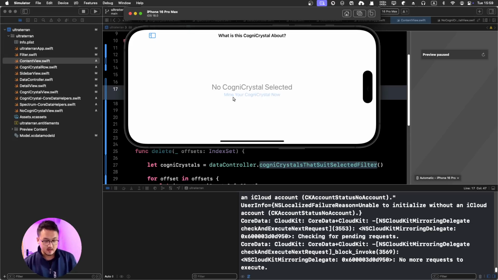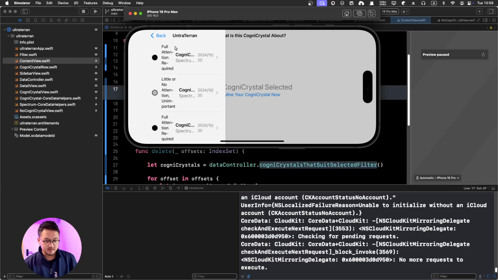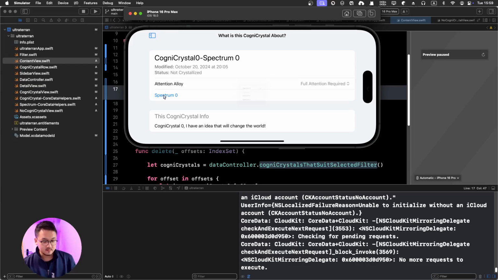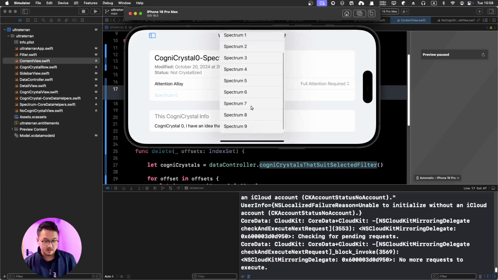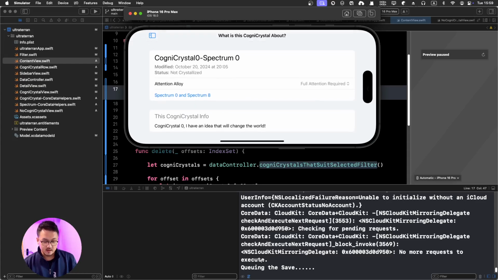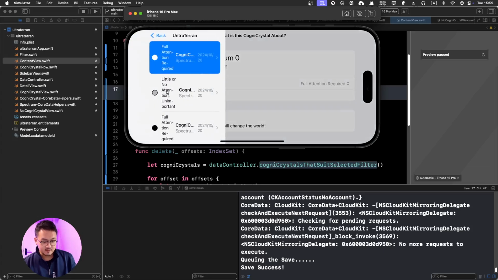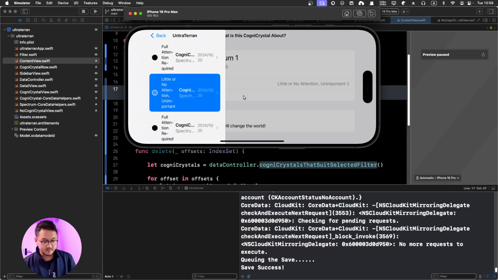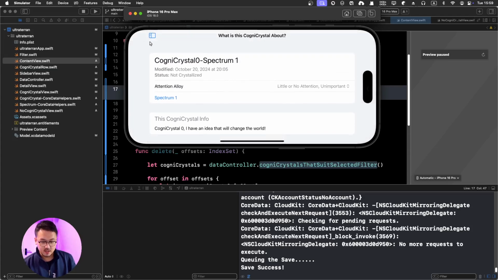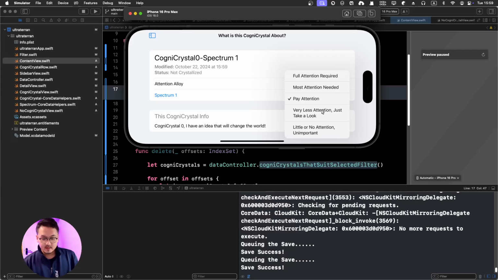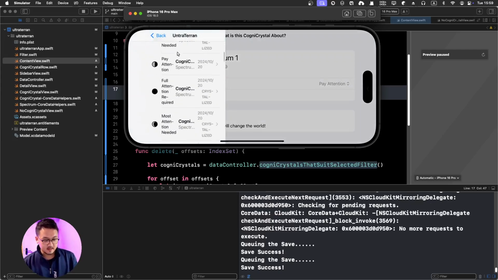Right now, let's just check the filter functionality. So you got full attention required. Okay, let's go back. Spectrum 0, right, and full attention required. You can just change the spectrum. Okay, you can do spectrum 8, something like that. So quitting the saving. Okay, so it's quitting. Crystal info: I have an idea that will change the world, something like that. Yeah, pretty good. And then you save, success. That's good. And go back, and then you can change all that. It's pretty good. I require pay attention, something like that. It's good. Very less attention. Yeah, exit it and then go back.